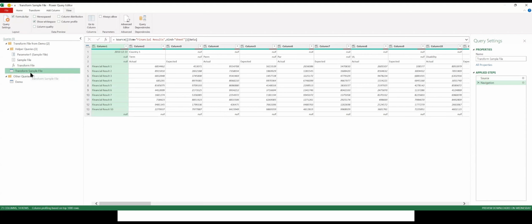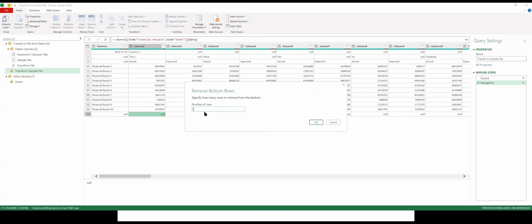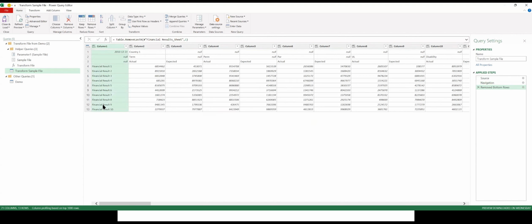There is a sample file here. And if we modify the sample file, it will translate the logic into the function. Let me show you how. So let's say the first thing I want to do is remove the bottom row. I don't need the bottom row. So the bottom row is removed.